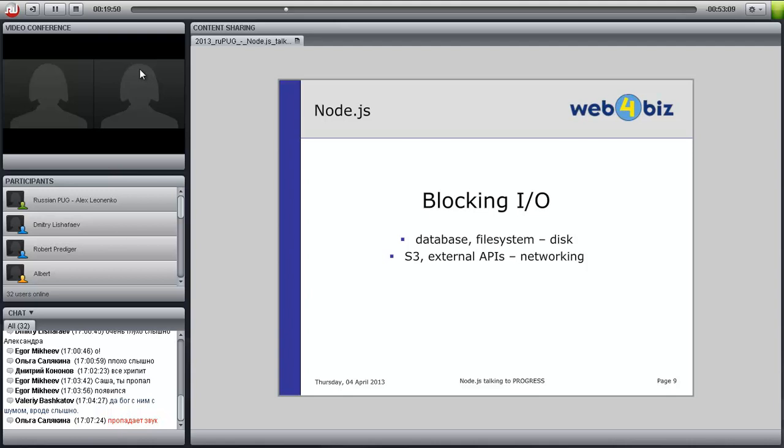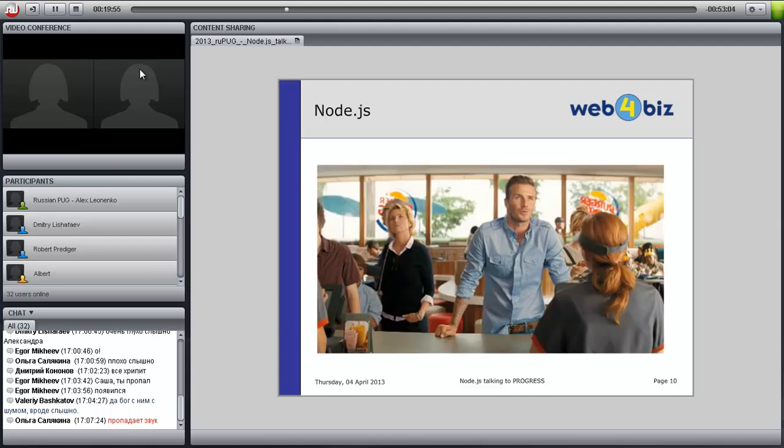So, just as an example, to declare it, let's say you're going to a restaurant. Okay, not a restaurant, but a burger place.